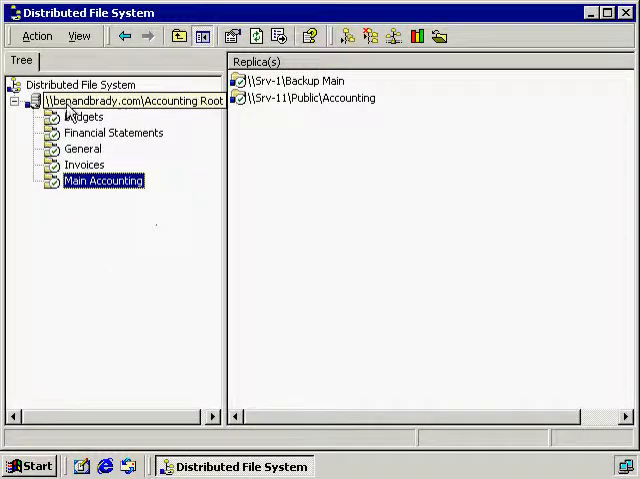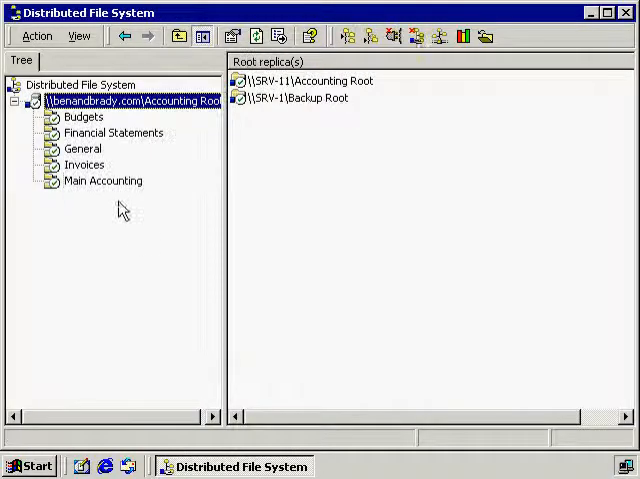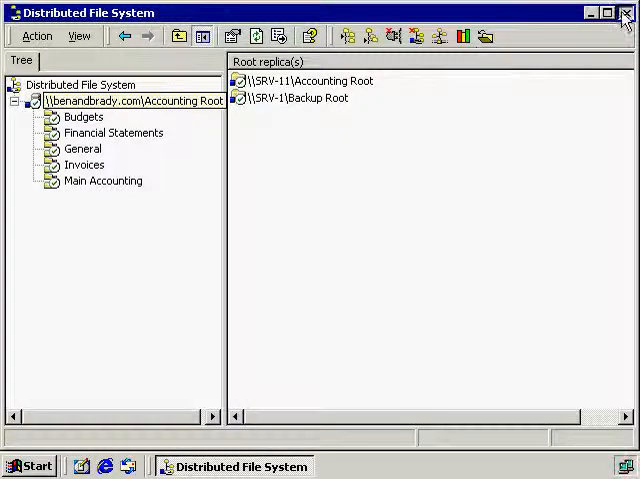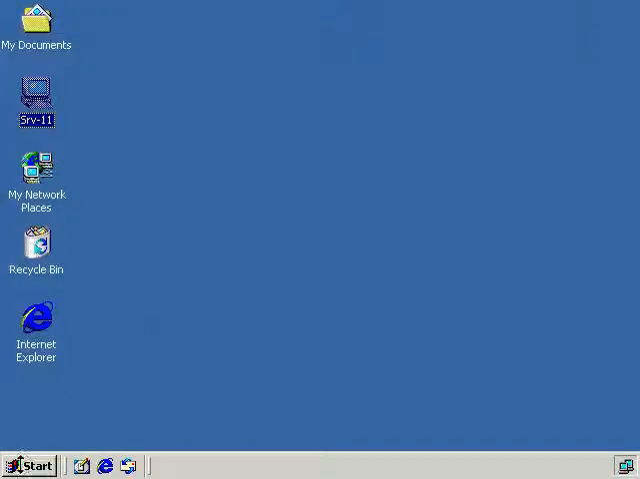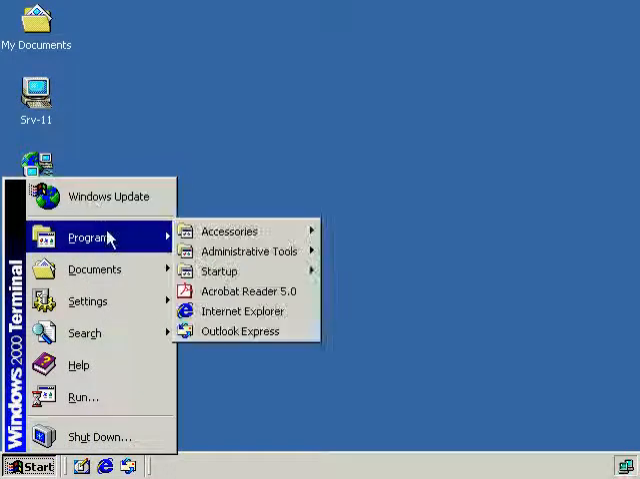So everything looks good. We'll check our DFS root. Okay, green check marks everywhere. So everything appears to be working just fine. Okay, so we're going to close this out, and then we're going to disconnect back to client 1 and go test this out.